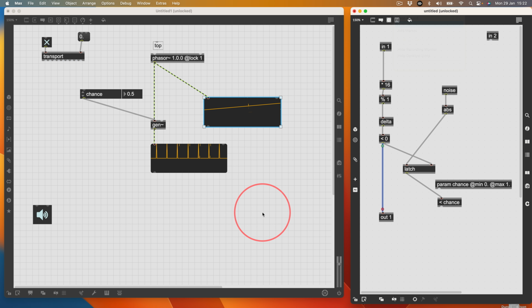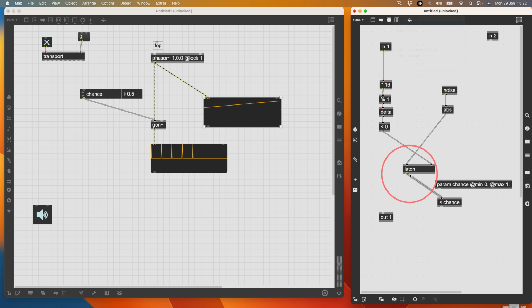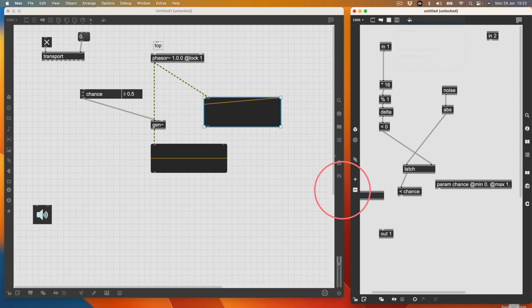Okay, apologies everyone, I made a slight error, but I've worked it out now, and actually what I needed to do was delta and then greater than 0, and then now I've got my 16th note pulses, which I can then use to trigger the latch, which is going to give me my sample and hold, and then I can have my gate open and close based on this chance. Right, now I can use that to multiply, basically use that as a gate to let those pulses through.